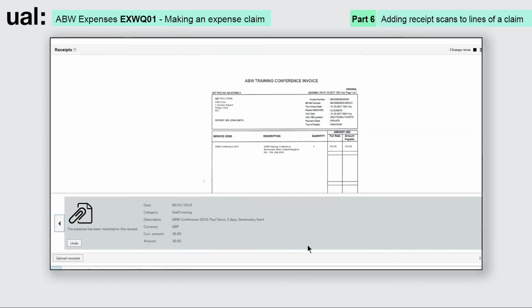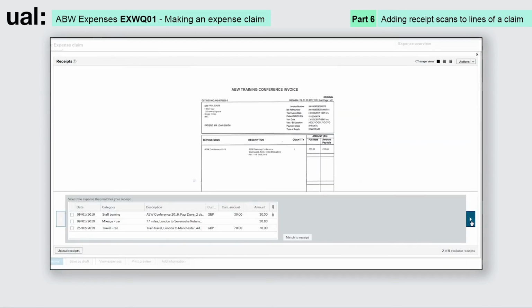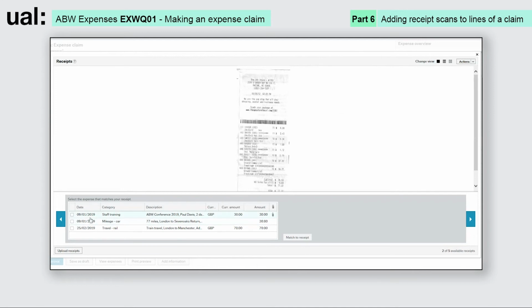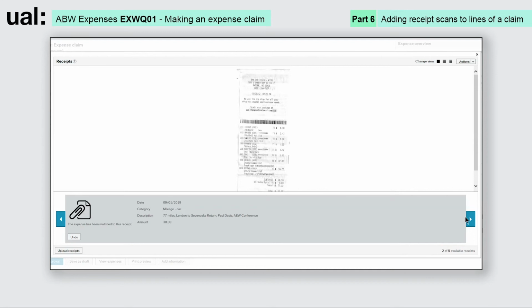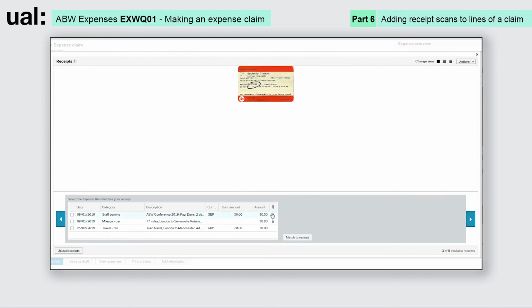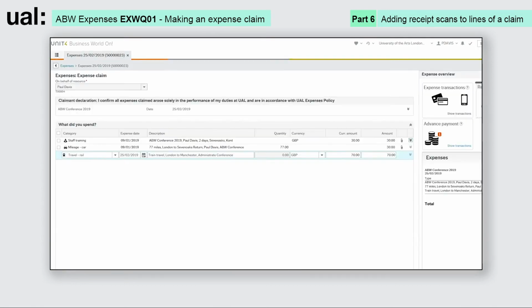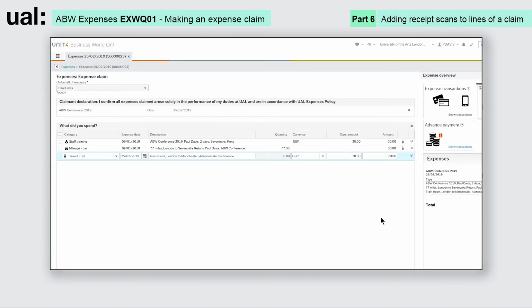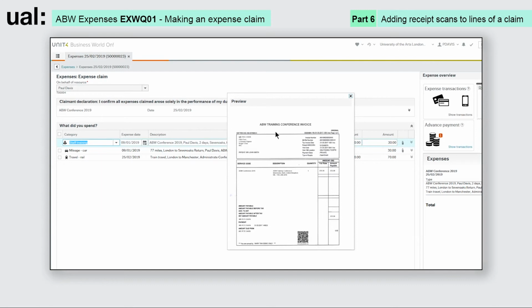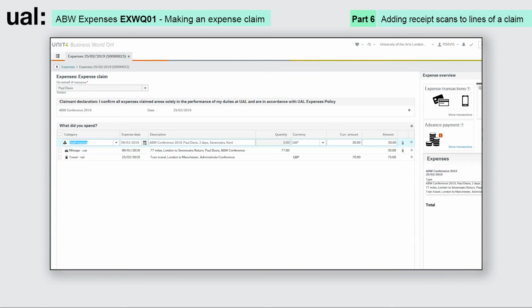Step 9. A message confirms the expense line has been matched to the receipt. To undo the match, click the Undo button. Step 10. Repeat these steps until all the receipts are matched to lines. The paperclip icon, right of line, indicates a receipt is matched. More than one receipt document can be added to a line if required. Step 11. The receipts window can now be closed using the X in the top right corner. Step 12. On the claim screen, a paperclip icon on the right of the line is visible against each line that has a receipt matched to it. Click on the paperclip icon beside a line to see a preview of the documents attached.